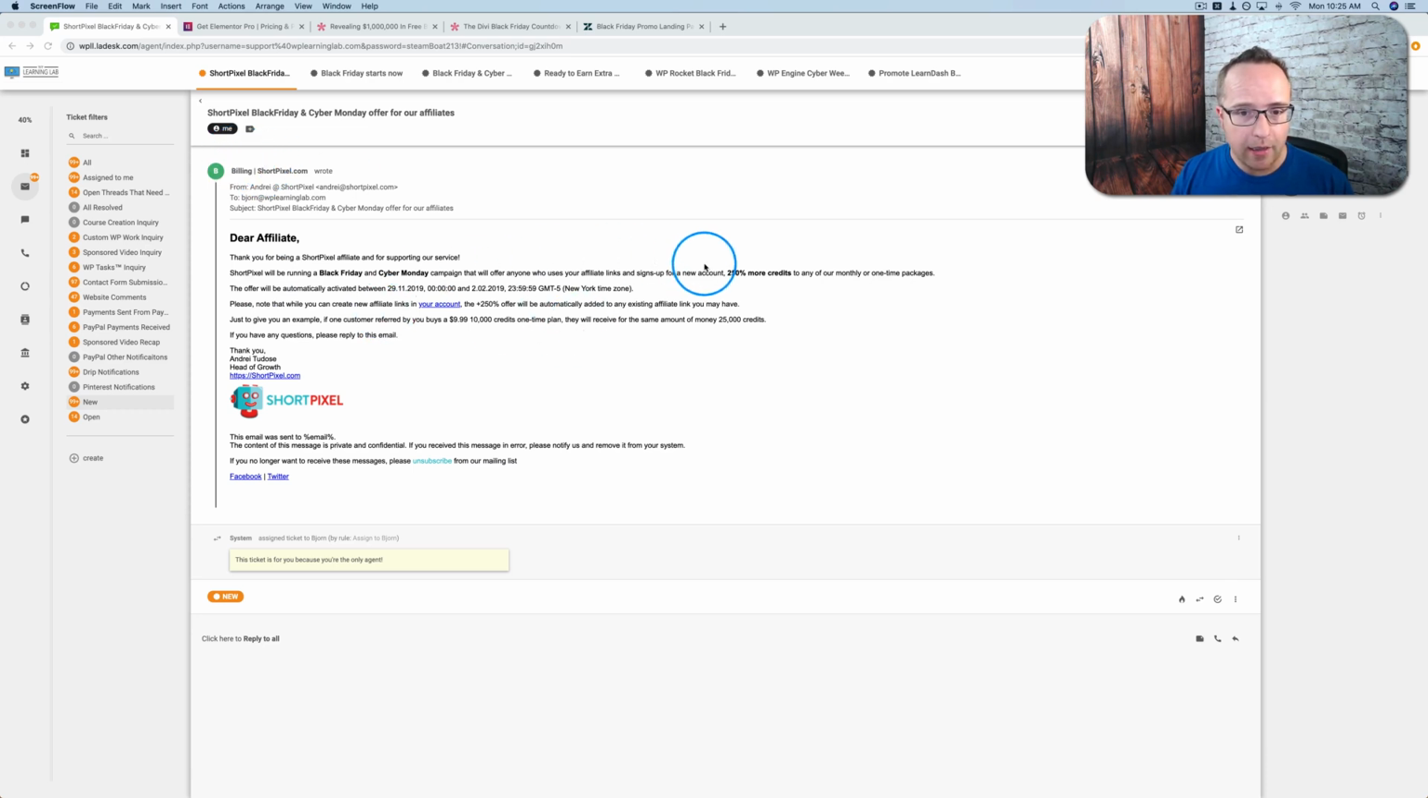ShortPixel will have a 250% credit increase. So if you buy any account, or even the one-time accounts where, for example, for $10 you get 10,000 credits, if you buy it on Black Friday, then you get 25,000 credits on the one-time account, and any account you go for has a 250% increase. So if you get a monthly account, that's a 250% increase in credits every single month for the entire time that you're with ShortPixel. And it says here that you do have to buy through an affiliate link. Anyone who uses your affiliate link and signs up for a new account gets that many credits.